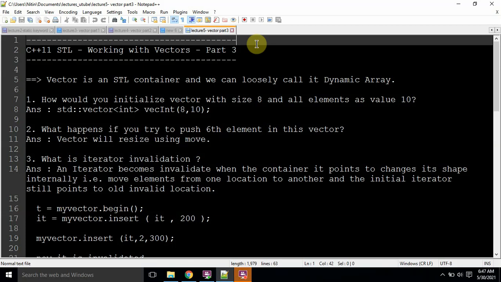So from earlier lectures we already know that vector is an STL container and we can loosely call it a dynamic array. For more information you can refer to my earlier videos. In today's lecture we will be talking about the most frequent questions that interviewers ask you when talking about vectors.